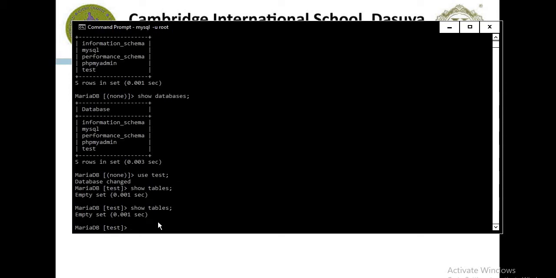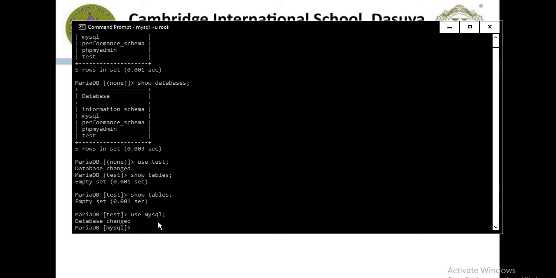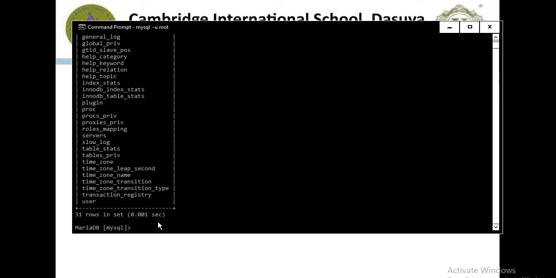This one we will use another database. Let's say USE mysql database. Now the database is changed. Now I give the command SHOW TABLES in this database. So students, there is a huge list of tables here.